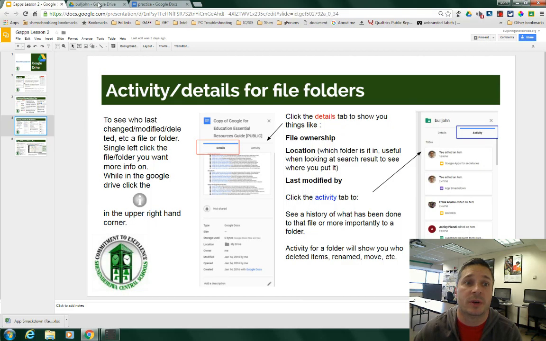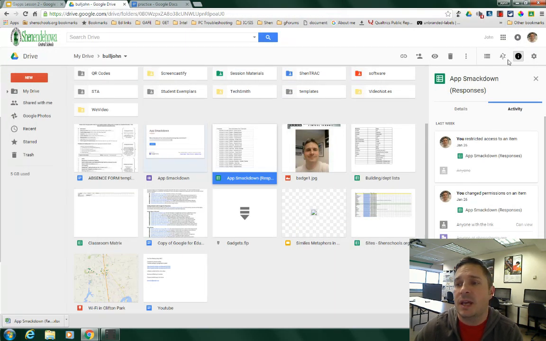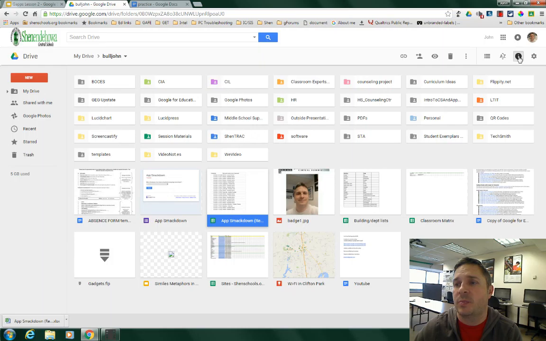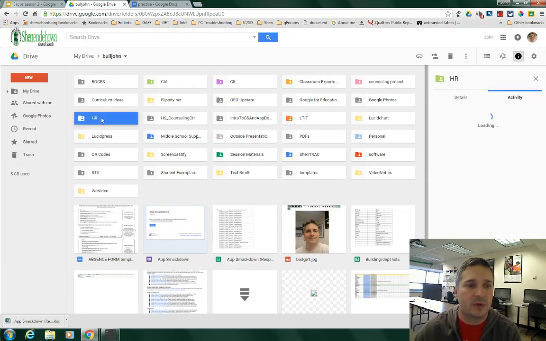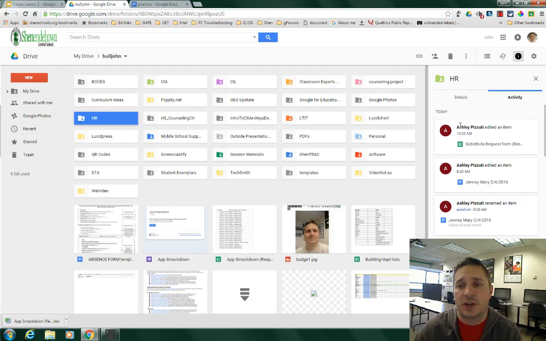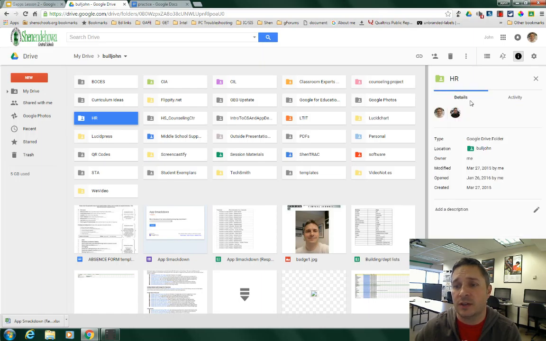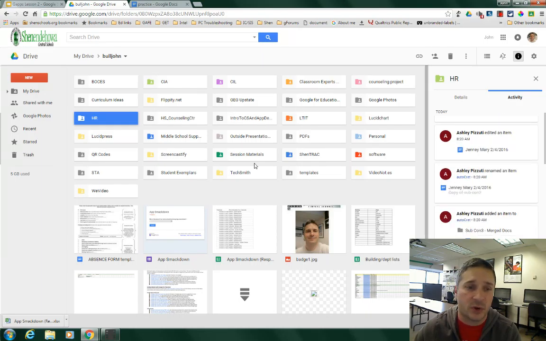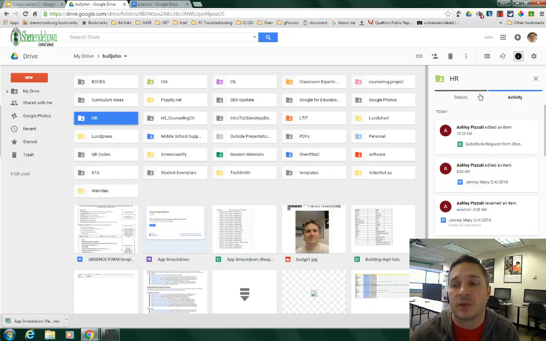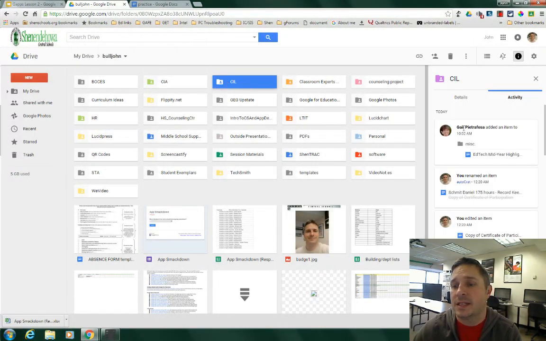This is really super important. It's the activity detail. You may not notice a little eye up here in your corner. It hides a pane on the side of your Google Drive that gives you details. If I then click on a folder, so let's look at the Human Resources folder, you can see that this is a shared folder that I share with several people in Human Resources. And when I click on it, I have a choice of details, which says I own the folder, and then activity, where it shows you who's done stuff in the folder. You can see that Ashley Pizzuti's done stuff in the folder because it's the folder we use for the subsystem for the high school and middle school. So any folder that I click on, I can see the details for that folder.